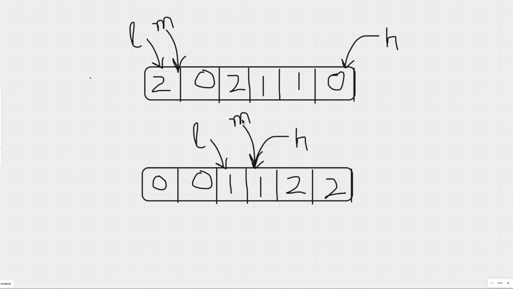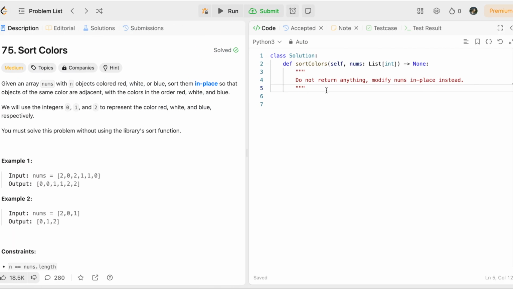So we'll iterate this till it reaches the high. Okay, because we know that after this high everything is sorted, so I don't have to move forward again. After this high, I know that only the 2 values will be there, right? So that is our approach to solve this problem. Okay, so let's do the coding now.